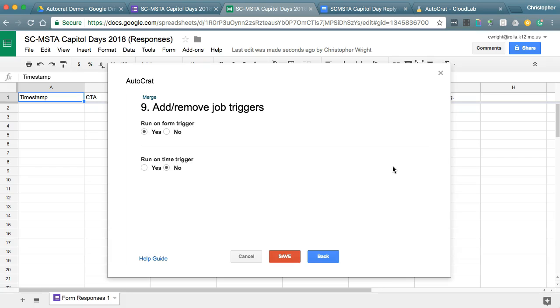The second option on the screen is run on time trigger, and if I click yes there, I can tell it to run every hour, every day, whatever. And so it'll just automatically run and see if there are any new lines in the spreadsheet that it needs to email out. All right. I don't have a next button, so I'm at the end. I'm going to click save again.